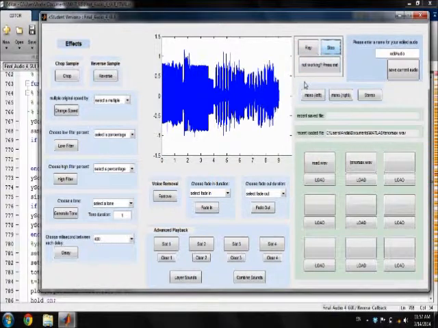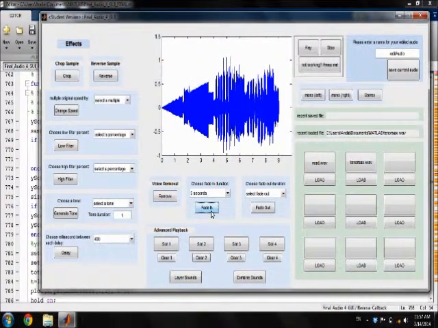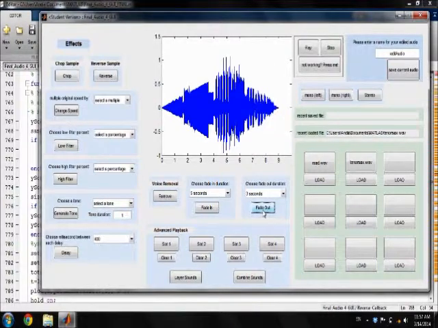User can also add fade-in effects by selecting seconds in the drop-down menu, and add the effects by pressing the fade-in button. User can add fade-out effects by choosing seconds in the drop-down menu here, and add the effects by pressing the fade-out button.